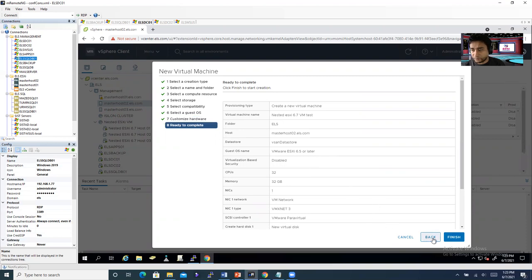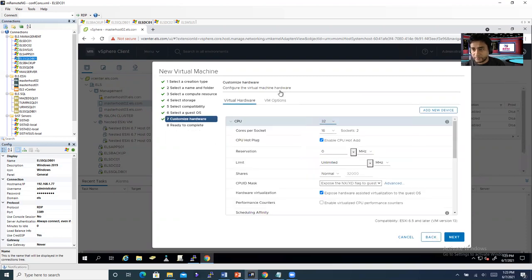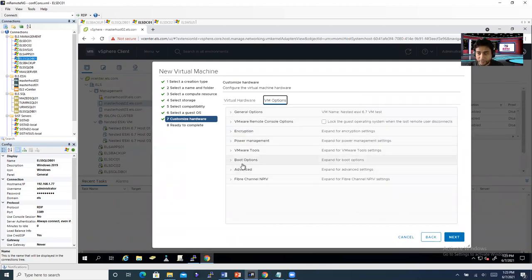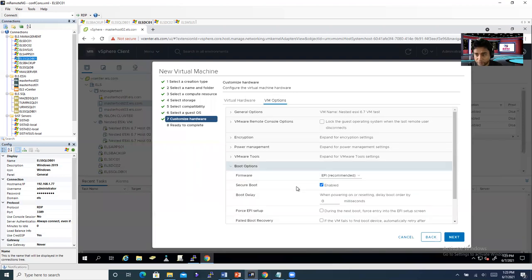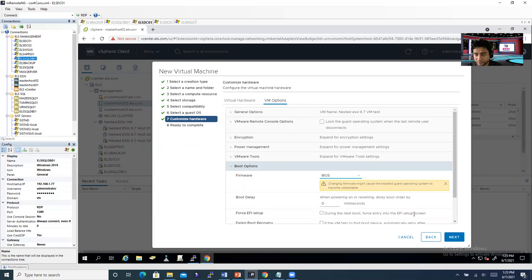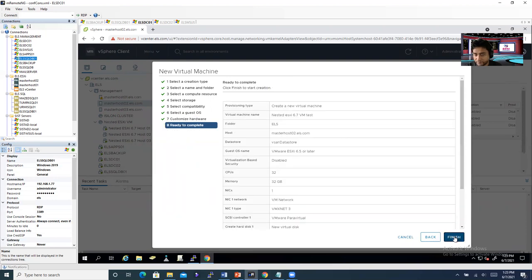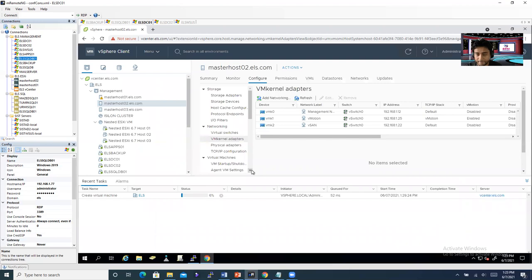And also, before you finish it, go back. VM options. So in 6.7, 6.5, the boot option by default, firmware is EFI, recommended, and secure boot is enabled. You can say BIOS, and click next, and finish. So if you have one ESXi host, in that case, your VM configuration is done.